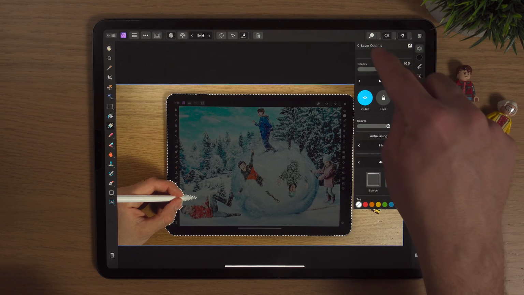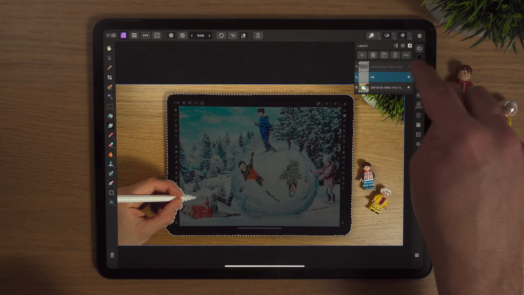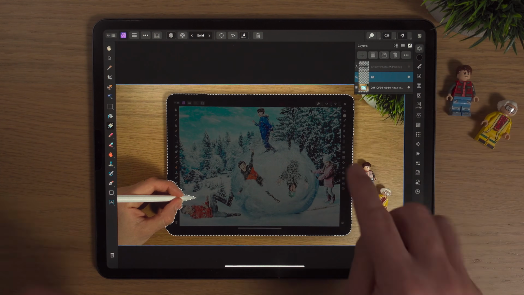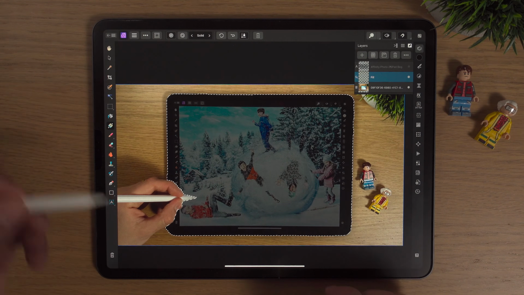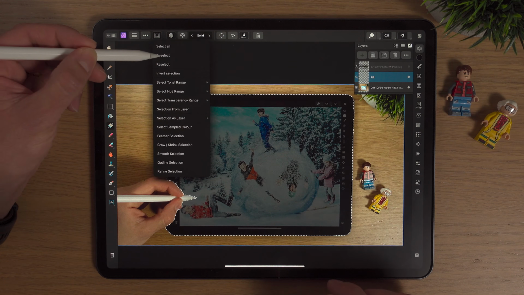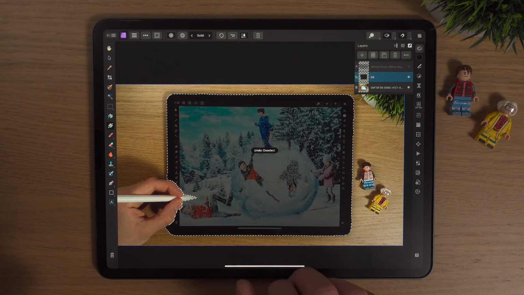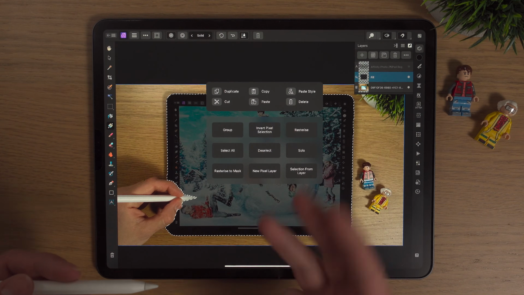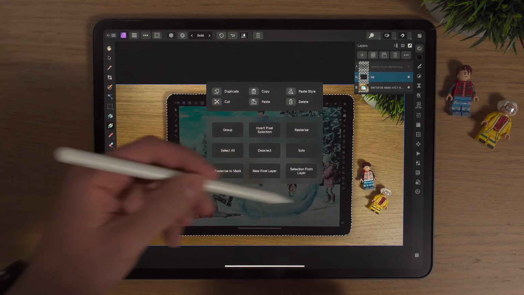And then by clicking on the layer option arrow, that'll just bring us back to the layers. And to deselect these marching ants, these dots, there's a few ways. We can come up here to the selections and click deselect, or again by tapping two fingers, we can swipe with three fingers down, just three fingers, swipe down, and it'll bring up this quick menu.